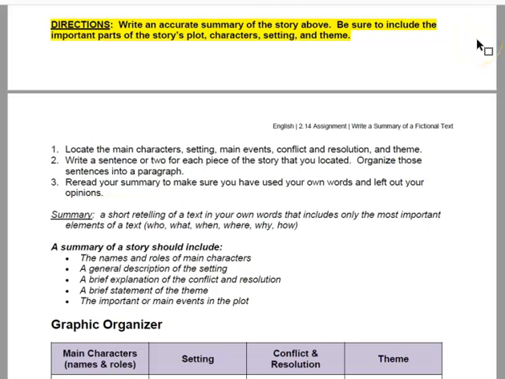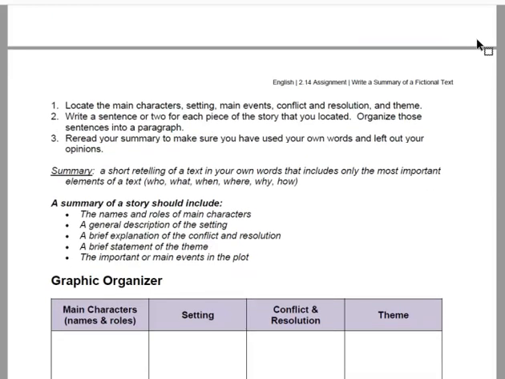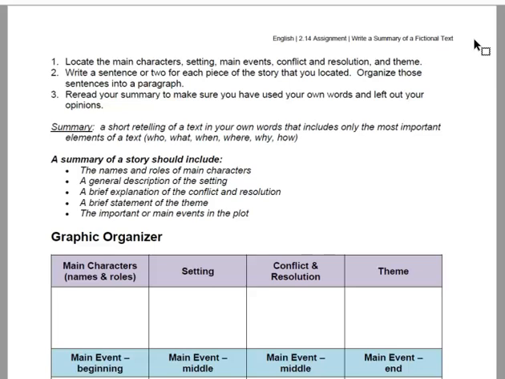So again, directions: write an accurate summary of the story above. Be sure to include the important parts of the story's plot, characters, setting, and theme. Again, you want to locate the main characters, setting, main events, conflict and resolution, and theme. Write a sentence or two for each piece of the story that you located. Organize those sentences into a paragraph. Reread your summary to make sure you have used your own words and left out your opinions.